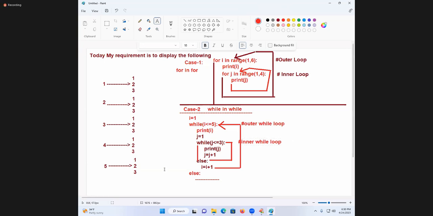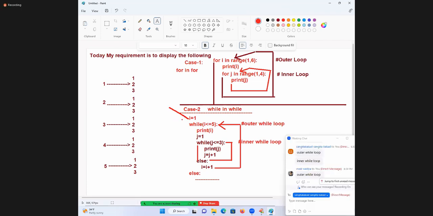Start the flow, students, all of you. First it is coming to where? The initialization part of the outer loop. What is this now? Condition. True. Print of what? I. What is printed? 1. Now j is equal to what again? 1. J less than or equal to 3. True. Print j. That is done. J is equal to j plus 1.